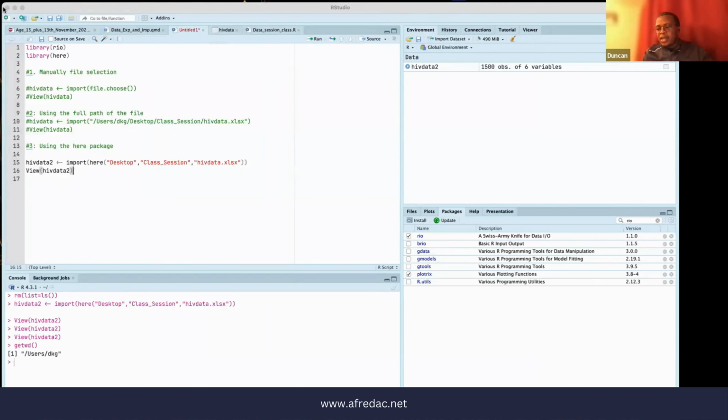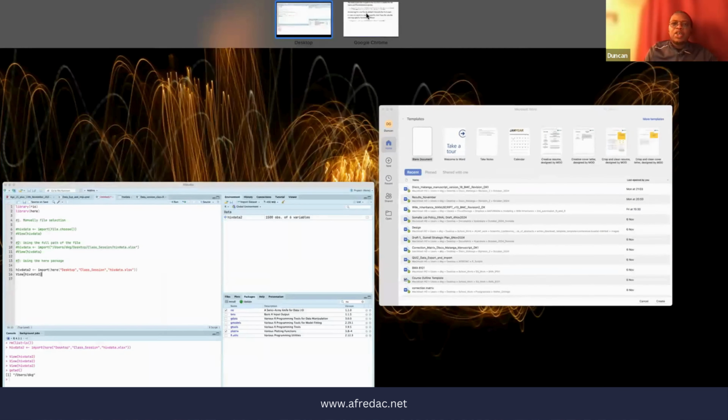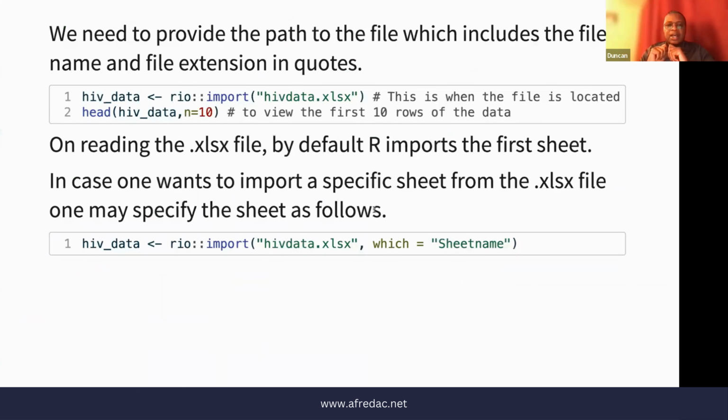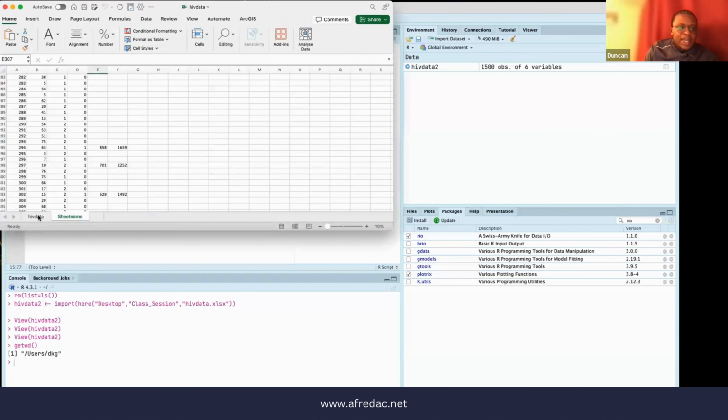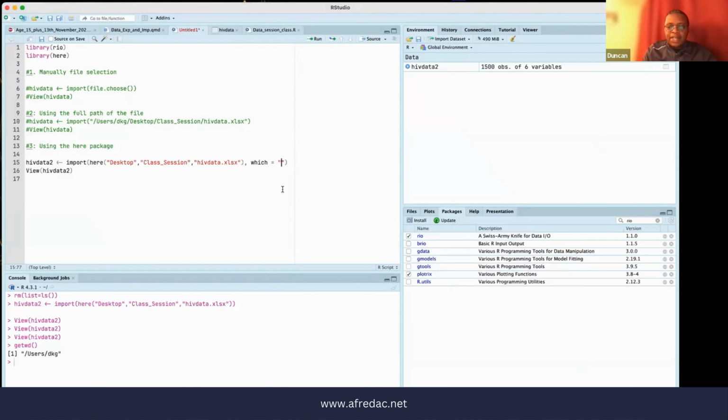Where you need to define a specific sheet, maybe you want a specific sheet in that data set, how can you load that specific sheet? Inside the import function, we can come here and say which. Under which we give the specific name. Just for argument's sake, let me say that I want this one, which is named HIV data. So I come here and give that name, HIV data, which means that now it will load that specific sheet and nothing else.